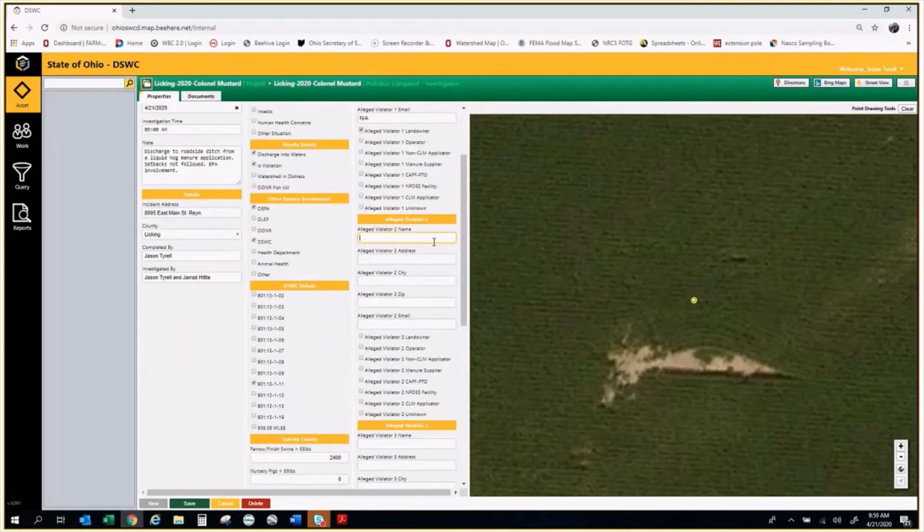The next one is Mr. Green, who in the notes actually stated that he was Colonel Mustard's brother-in-law, and he lives directly next door. So his address is 8895 East Main, Reynoldsburg. And we don't have his email either.